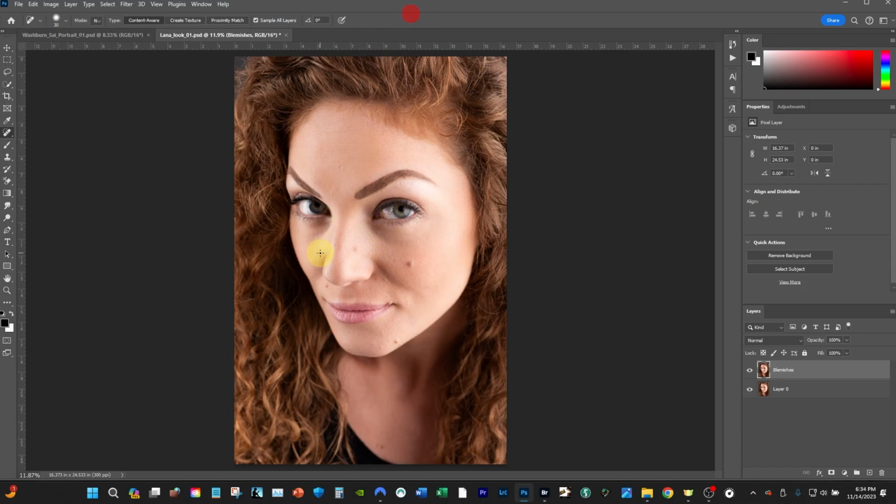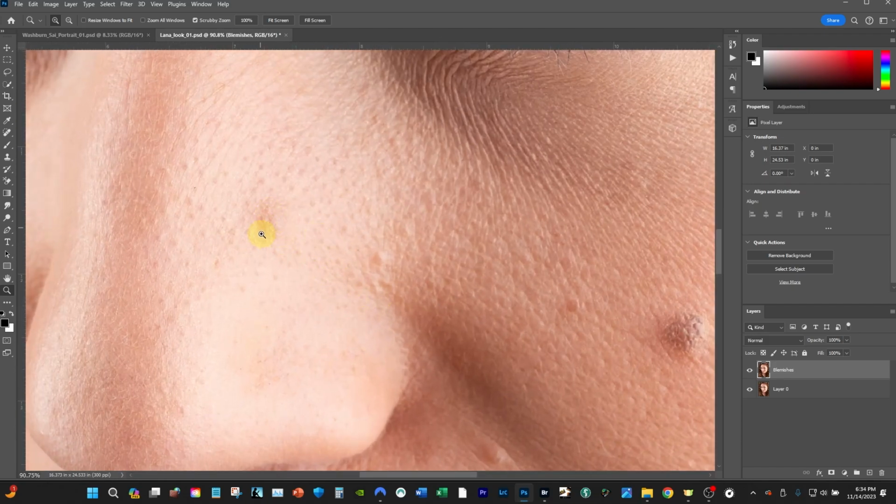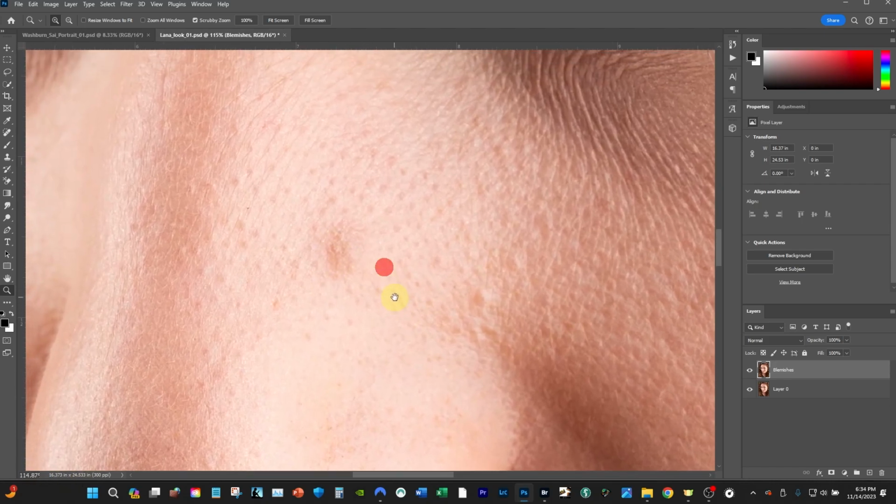Okay, we are going to click off there, and then we're going to zoom in. Just for the sake of this video, I am going to choose this little blemish on her nose right there. Okay, I'm at 90%. I could zoom in a little bit more if I wanted to. Click the J, it goes back to our spot healing brush tool. Up at the top, we want content aware clicked, and we want sample all layers. That way it samples this layer and the bottom layer.